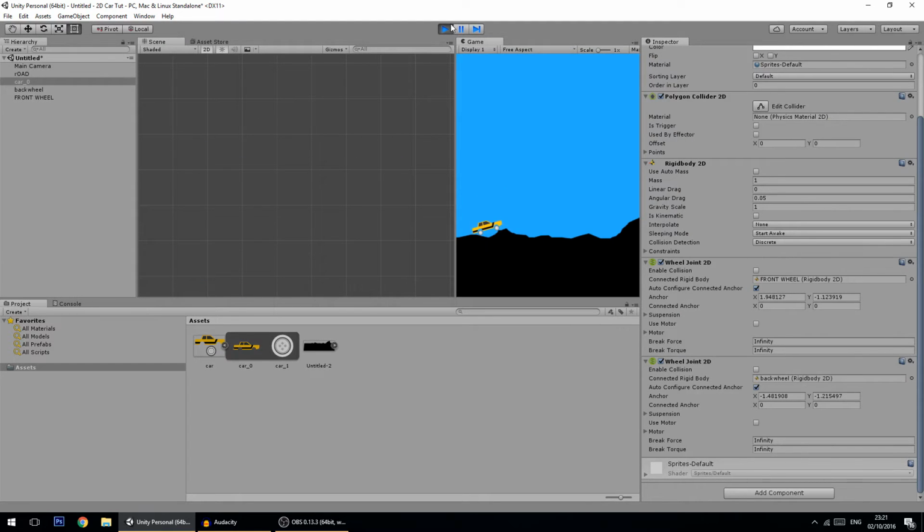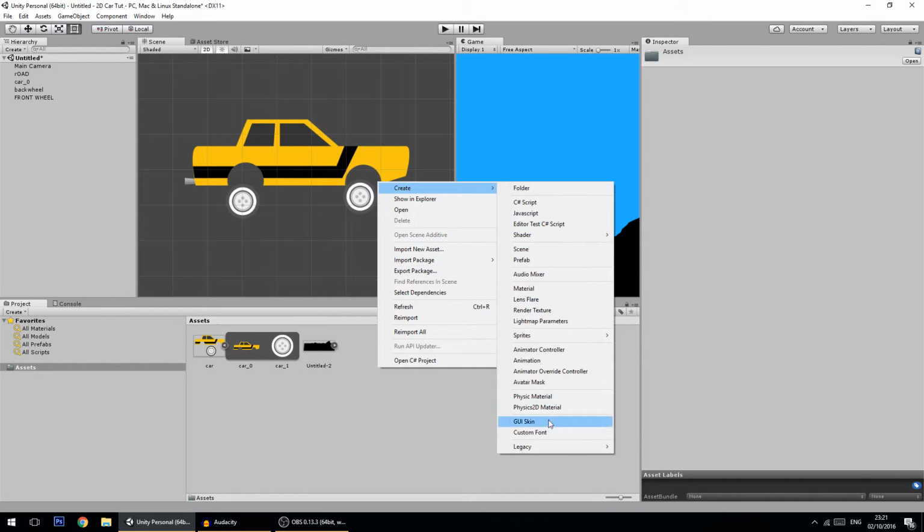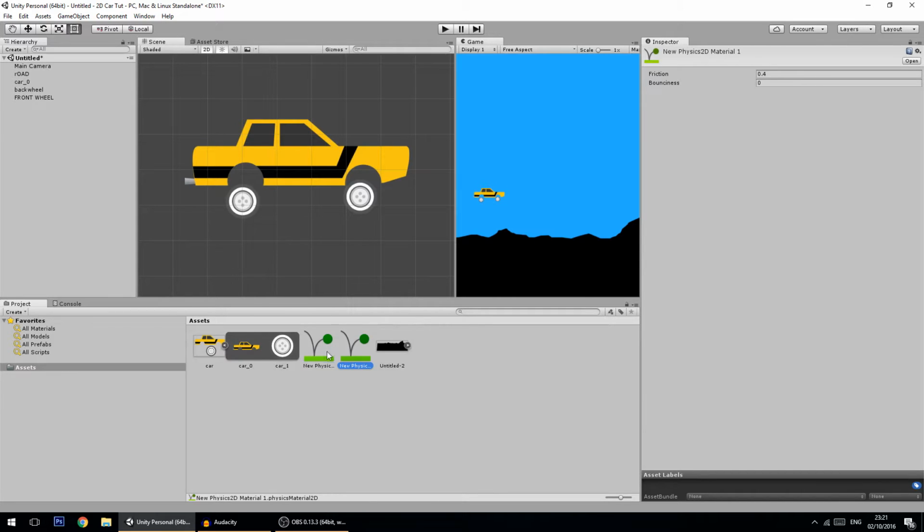As you can see, nothing breaks down, it's fine, but we can't control it, and it doesn't have much friction. So the first thing that we're going to do is add friction to it. So I'm going to create here physics 2D materials. I'm going to create 3 for now, one for the road, one for the wheels, and one for the car itself.